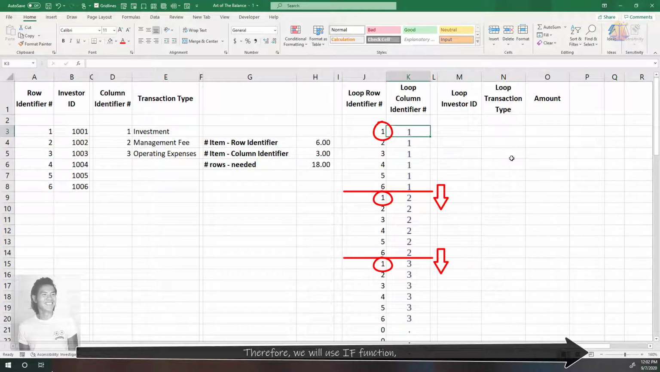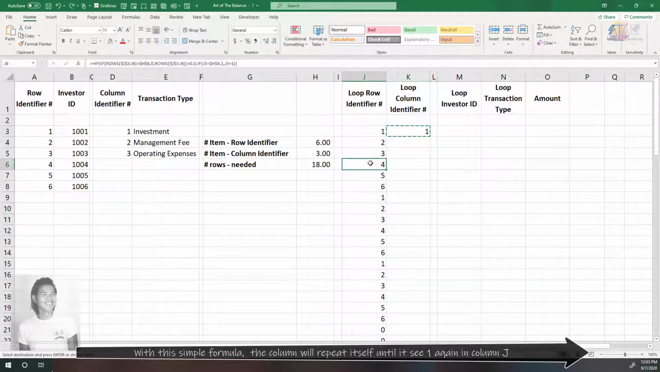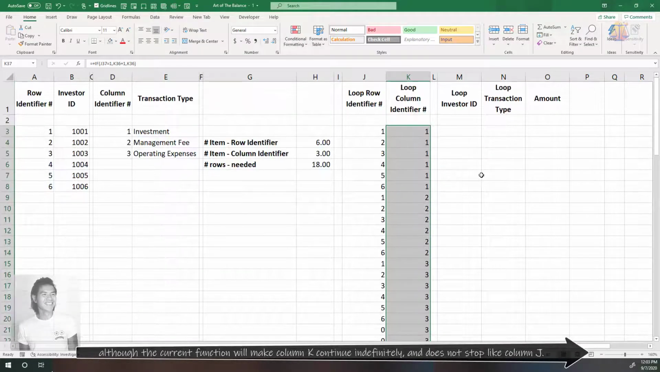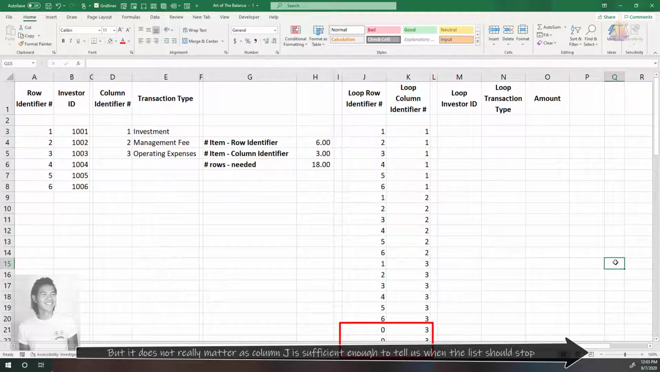Therefore, we'll use the IF function. If column J on the same row is 1, then the formula should return the above cell plus 1. Otherwise, the formula will equal the above cell. With this simple formula, the column will repeat itself until you see 1 again in column J. Although the current function will make column K continue indefinitely and not stop like column J, it does not really matter, as column J is sufficient to tell us when the list should stop.